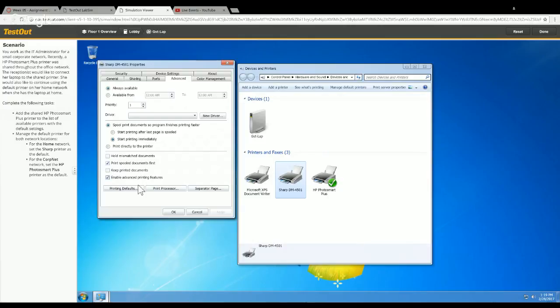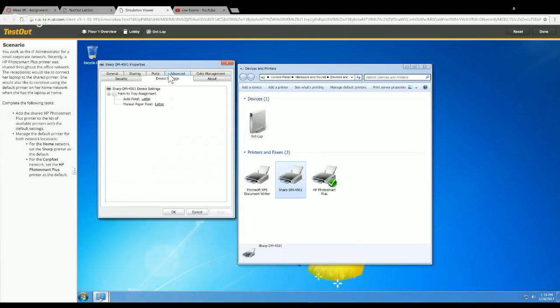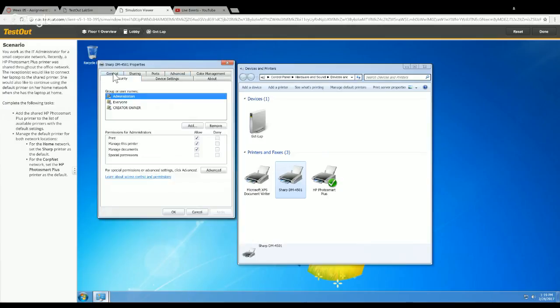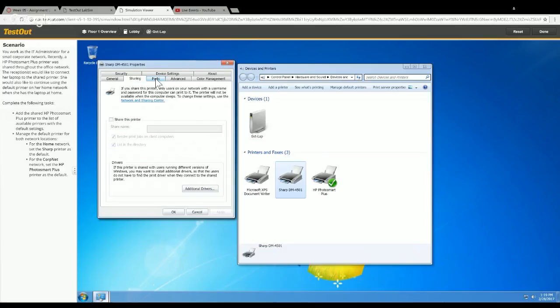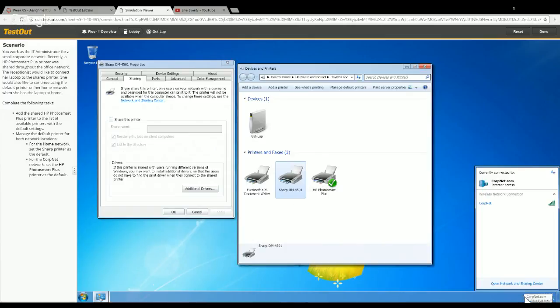Not entirely sure. Let me dig around here. Oh, let me click all this stuff. I've never had anybody that has two printers set as different defaults. Normally, whatever network you're on, it'll pick it up. For the home network, sure. Maybe if, let's see.